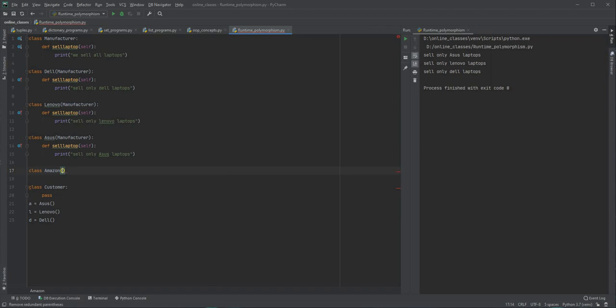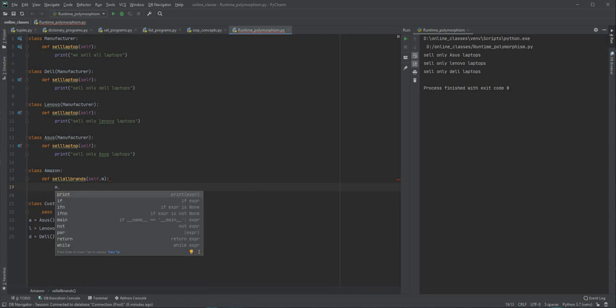Okay, this class here will have its own definition, saying that we sell all brands like this, and it will take, let's say, one value. Okay, let's say M. In this function, using this M reference variable, it is going to call the sell laptop methods.